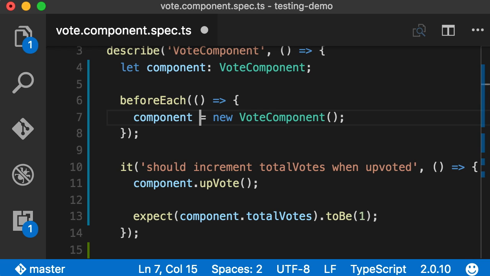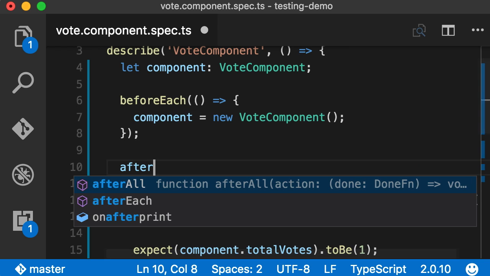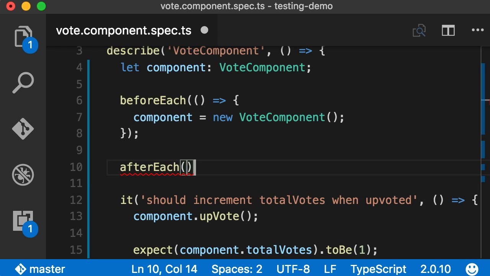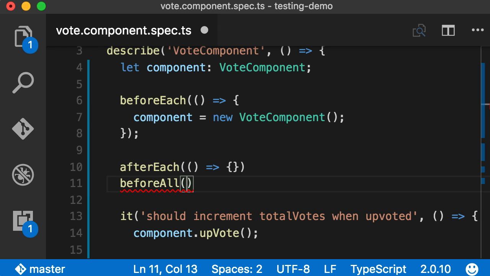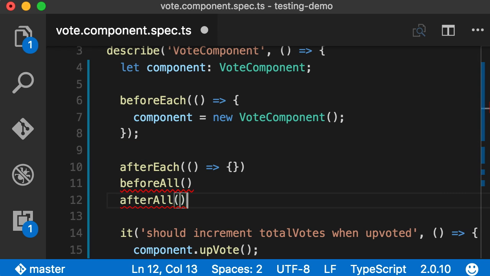Now in Jasmine, we have 3 other functions that are similar to beforeEach. We also have afterEach, and it has the same signature. So it takes a function that will be called after each test. And this is a place where you do cleanup. Now in this case, we don't need to do any cleanup, but in your test, if you need to do cleanup after your test, this is where you add your cleanup code. We have 2 other similar functions, beforeAll, which is executed once before all tests, and afterAll, which is executed once after all tests.